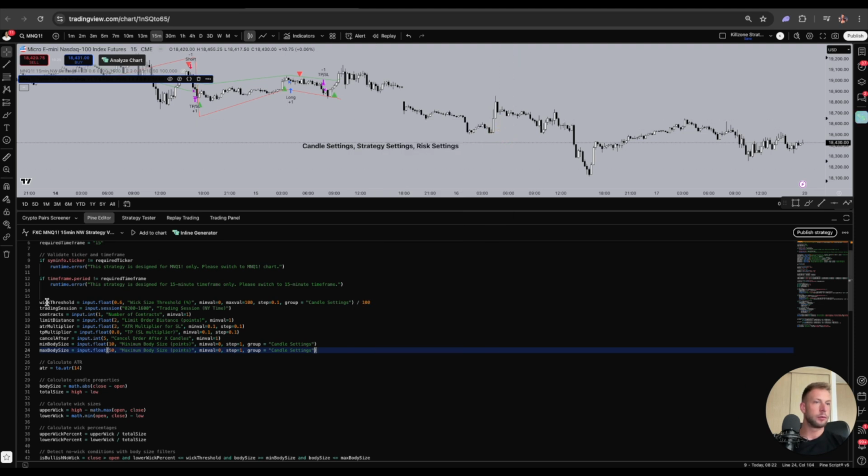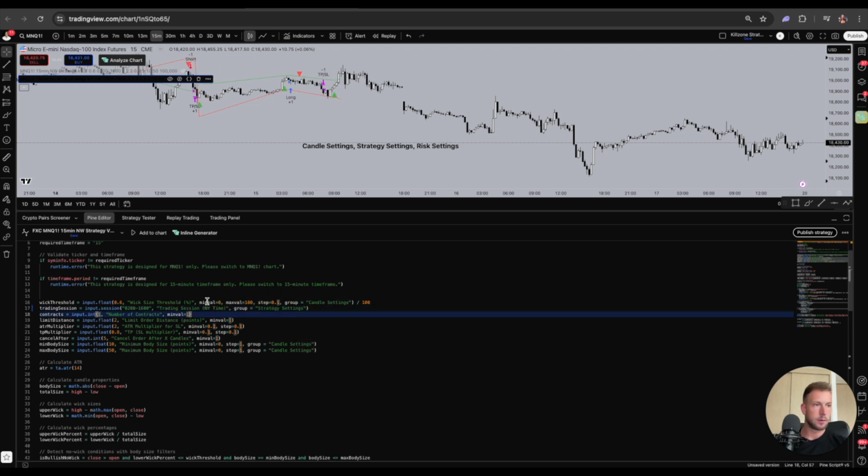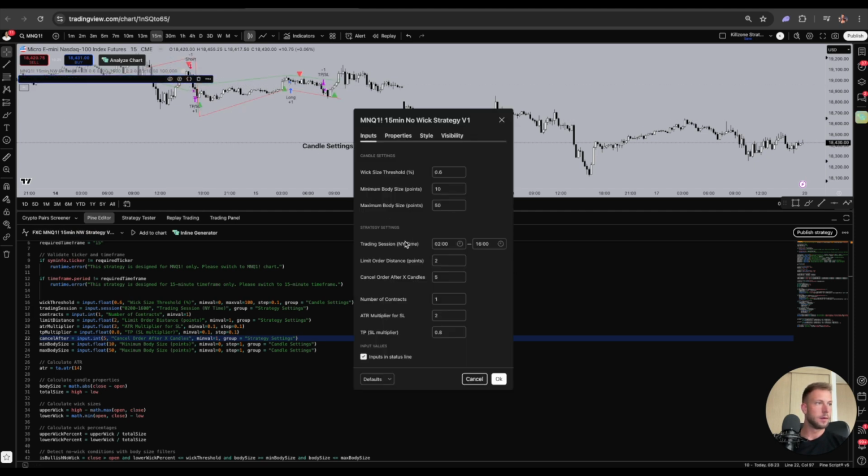Now we want to group these. Trading session, so this is for me strategy input, so I'm going to just paste this and change it to strategy settings. Now I take this, once again I copy the text, including the comma, contract is risk, limit order distance is strategy, command V, cancel after, save it. Now you see we now have two different groups.